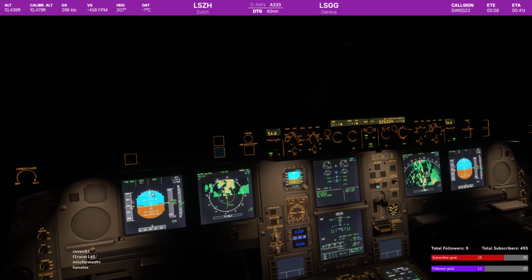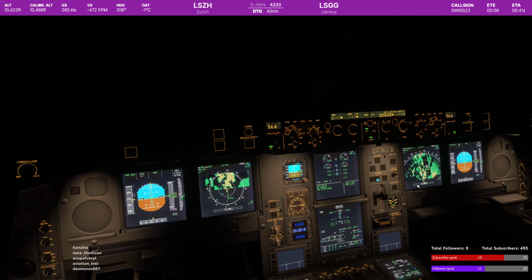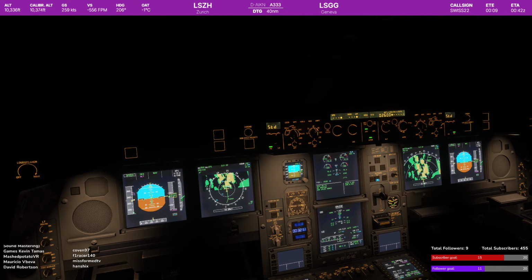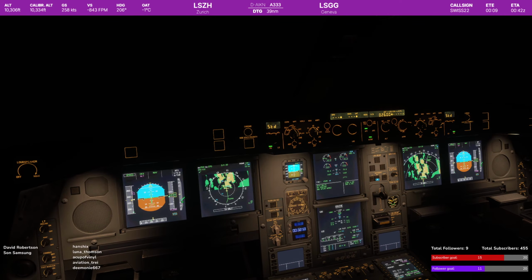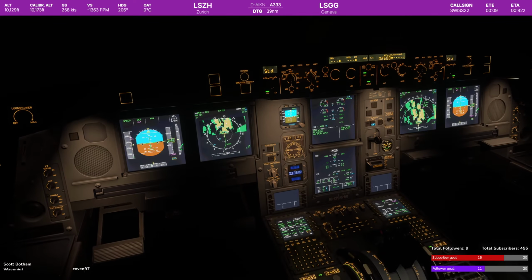Okay, 10,000 feet coming up right now. So I changed the range on that. We are now about 40 nautical miles away from the airport, from Geneva. Just 40 nautical miles away from Geneva. All right. Continuing on our descent.